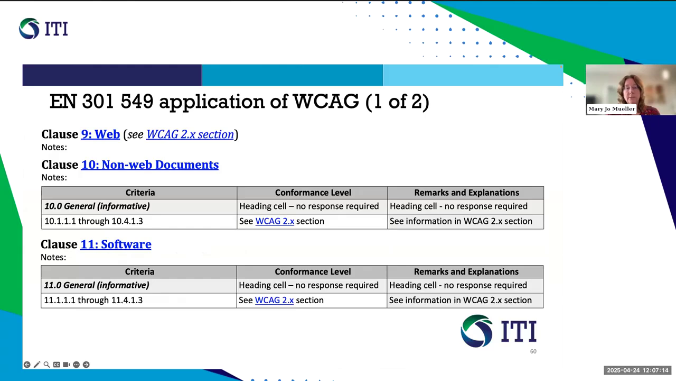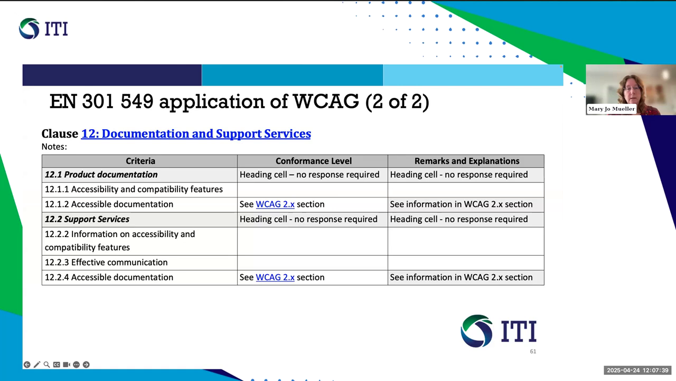WCAG conformance is handled similar to 508 and INT editions. Clauses 9, 10, and 11 in the EN 301549 have requirements for WCAG conformance for web content, non-web documents, and software and documentation support services. And the EU VPAT redirects readers to the WCAG 2.x section. Likewise, clause 12 for documentation and support services is handled in that same manner with a document link to the WCAG 2.x report section. Optionally, you can integrate the WCAG tables into each of these clauses if you desire.